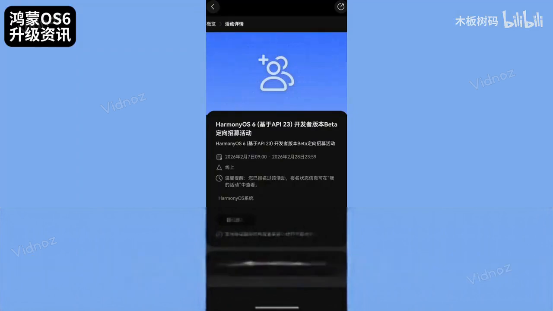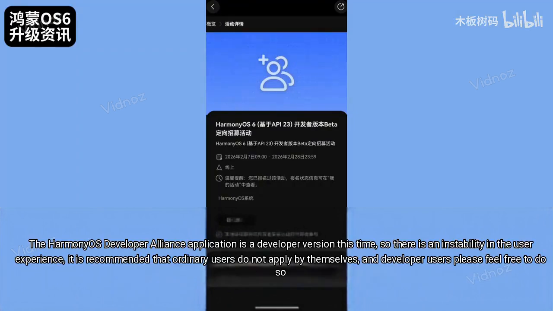after the official review has passed. The HarmonyOS Developer Alliance application is a developer version this time, so there is an instability in the user experience. It is recommended that ordinary users do not apply by themselves, and developer users please feel free to do so.